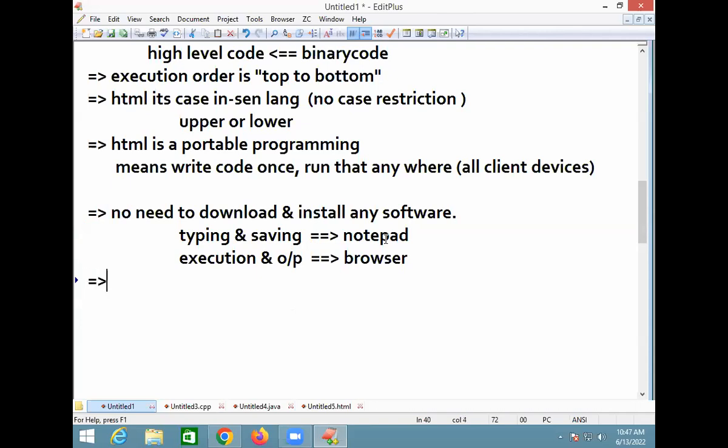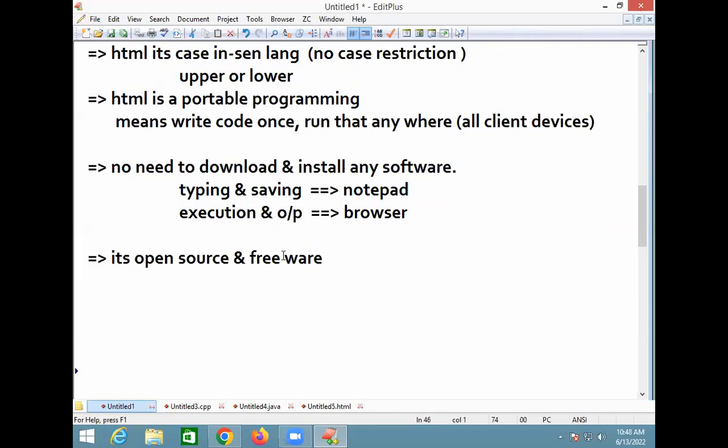And that is called HTML being open source. It is open source and it is freeware. Two features are available, sir, freeware as well as open source. Freeware in the sense we don't need to purchase any license. You don't need to pay money to anybody.